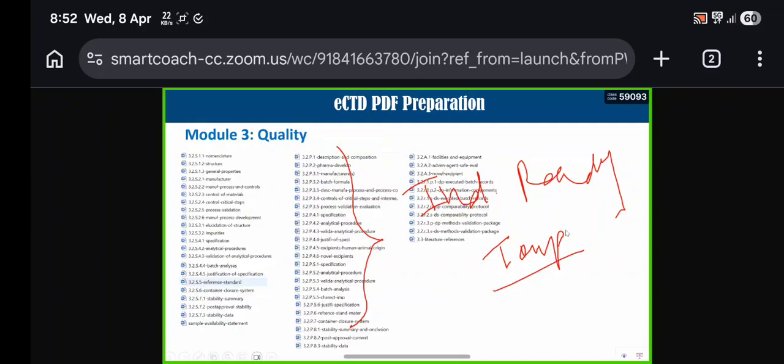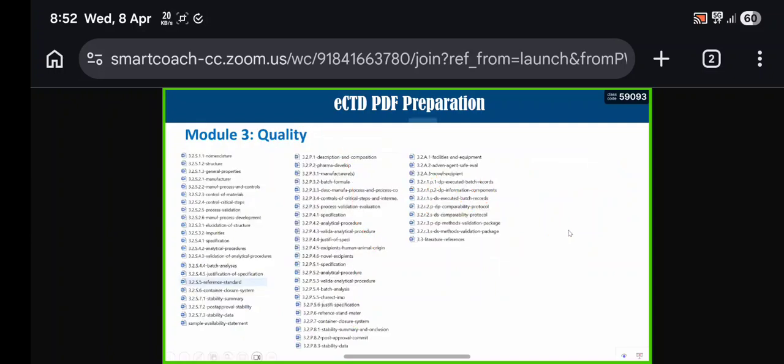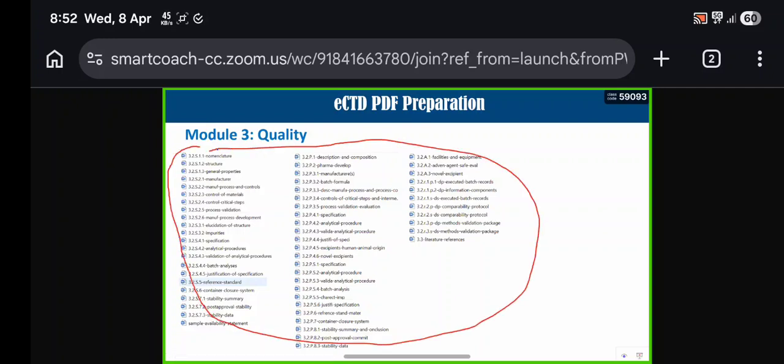Module 3 is a very essential part of your skill. That is the quality or CMC module. There are a lot of documents to be written. It talks about drug substance documents, drug product, appendices, regional information, many documents. And you are going to receive all these templates. It's going to be a very, very important program for you.